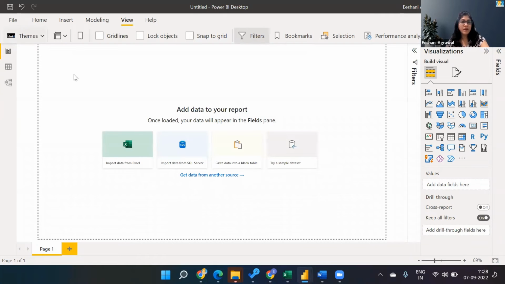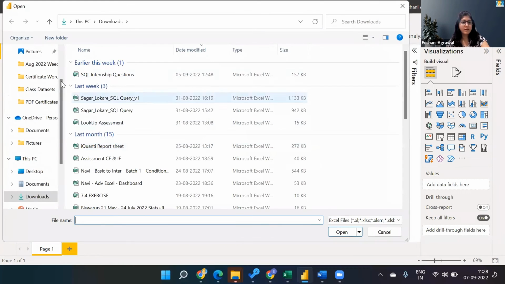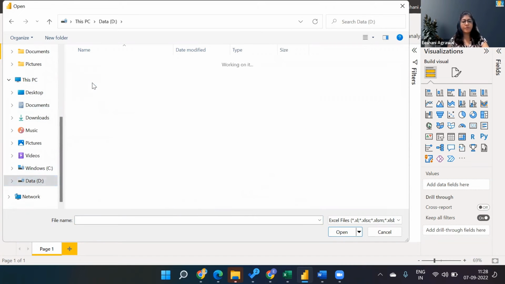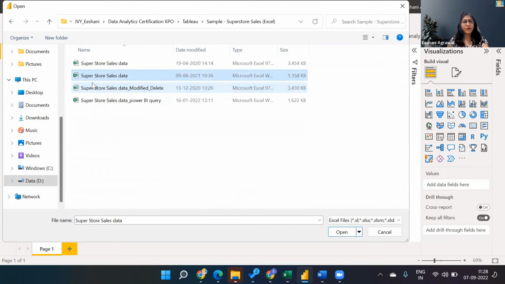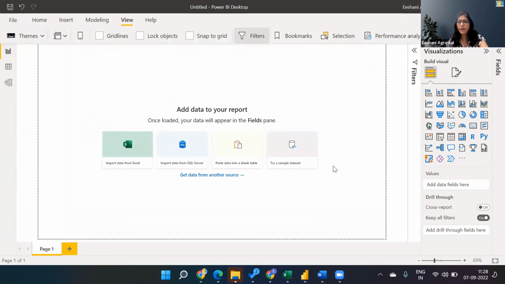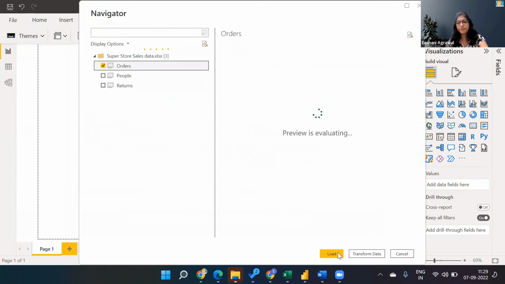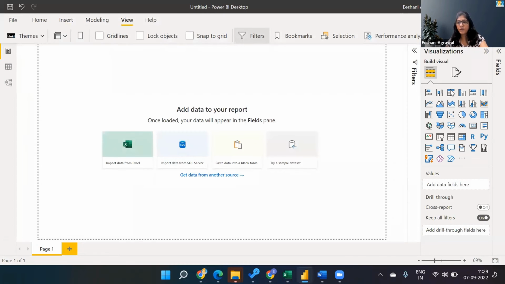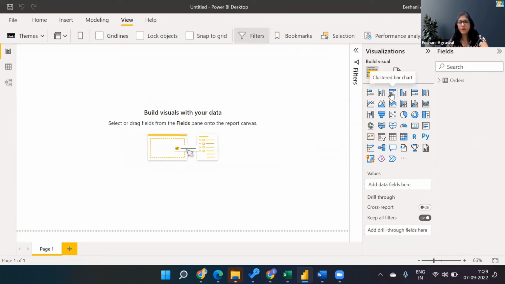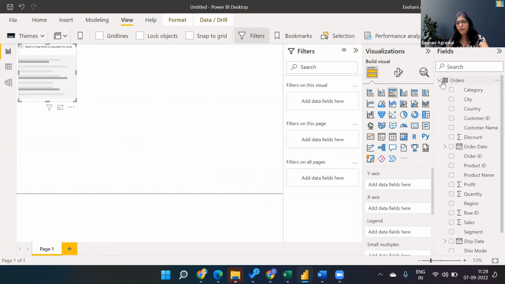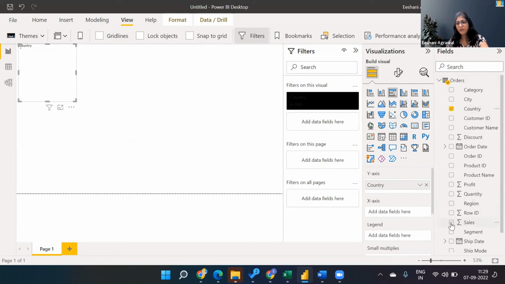Now, let me just get a quick data set in Power BI. And now if I create a visualization using it, I'm just going to create a simple column chart to see what color combinations have been picked from the theme. So let's click over here. Clustered column from the orders table. I'm going to get the country and the sales value.